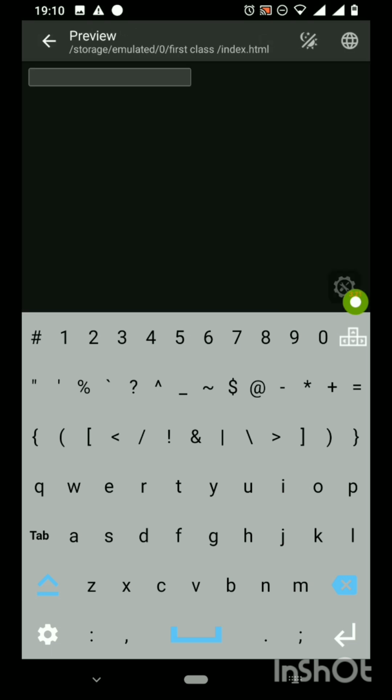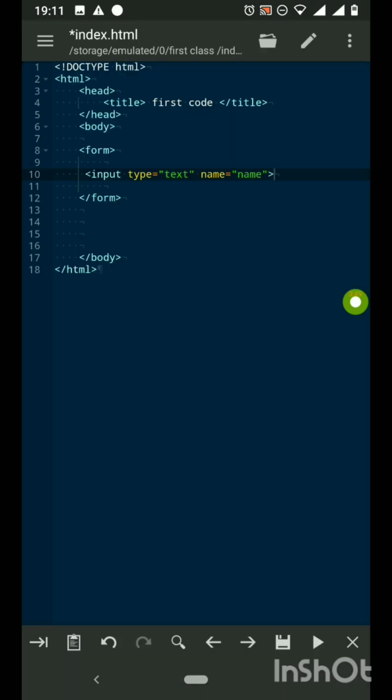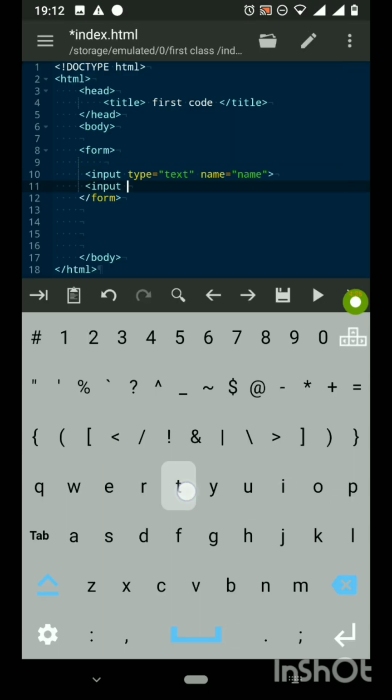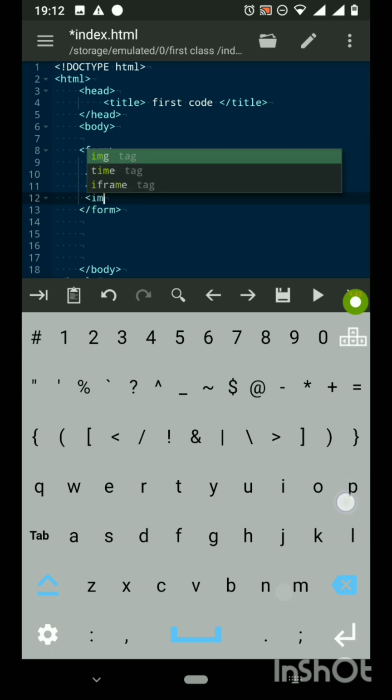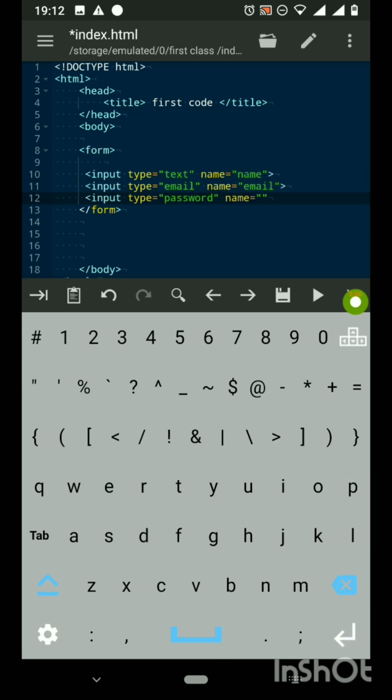So we have an empty input field here. Then we can type our name. This code allows users to type text like names. The two codes below the name are the way we collect email and password. I want you to notice the difference in the input fields. Now I'm going to run this.